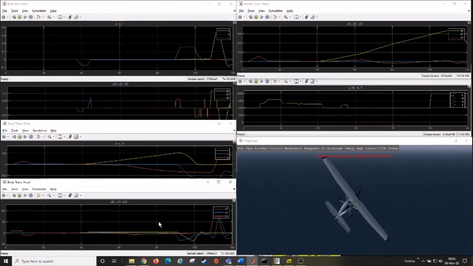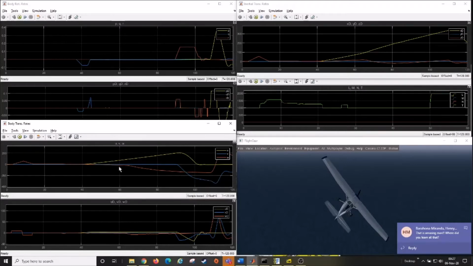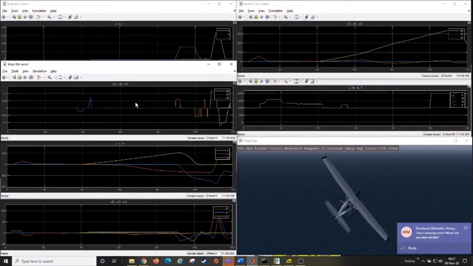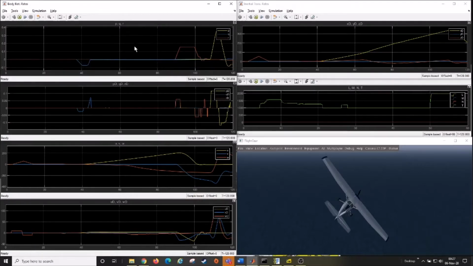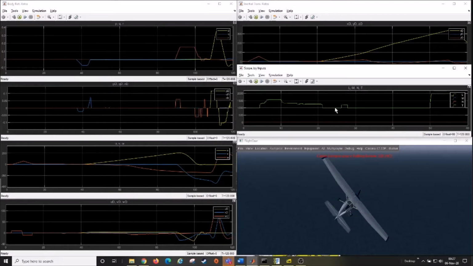Here we have body accelerations, UVW, so body translational velocities, body rotational accelerations, and body rotation rates, PQR. Right here we have the inputs.